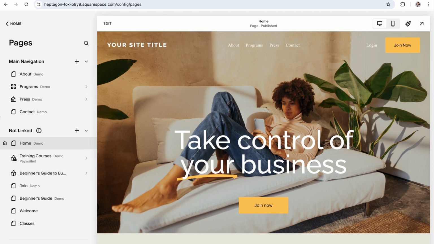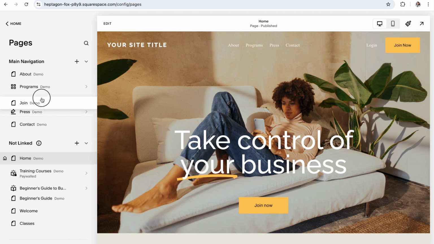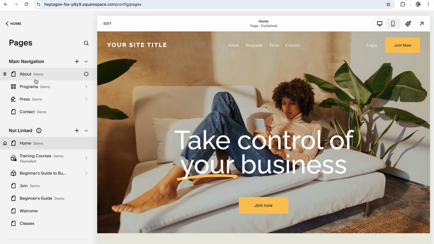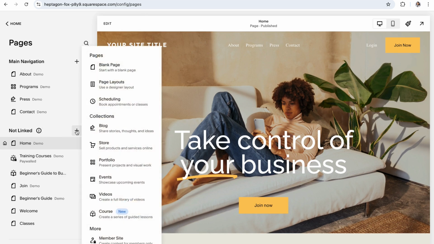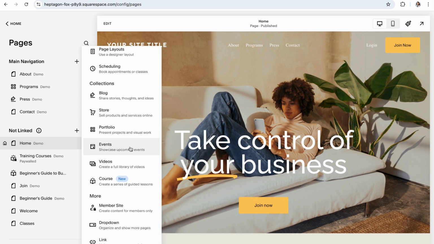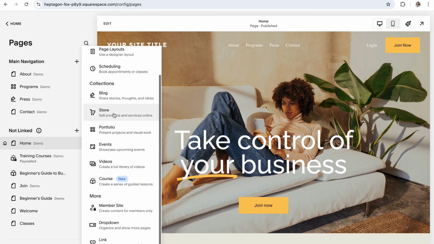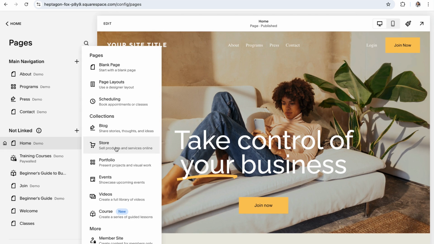You can reorder and move pages between the Main Navigation and Not Linked sections by clicking, dragging, and dropping wherever you'd like that page to go. You can add a new page to either of these sections by clicking on the plus icon to the right of the section name. In the pop-up window, go ahead and select which type of page you'd like to add. There are a ton to choose from: a regular blank page, a templated layout, a blog, a store, a portfolio, a course. There are a ton of different options to choose from, so go ahead and pick whatever is most appropriate for what you're adding.